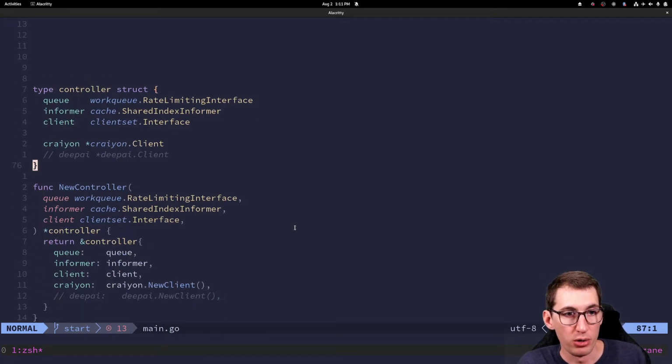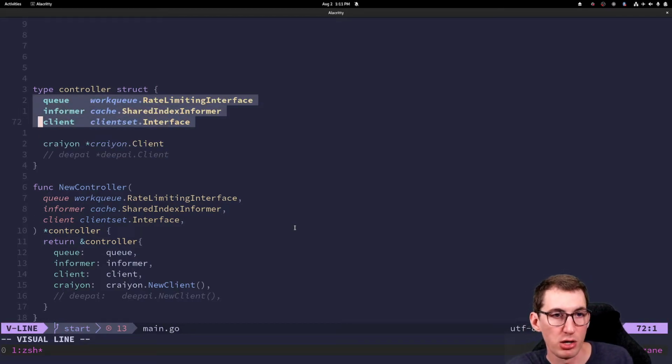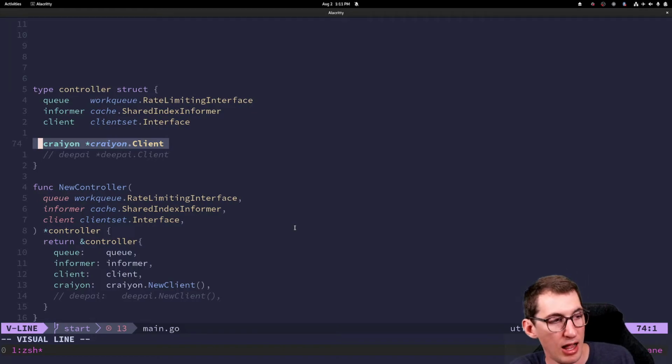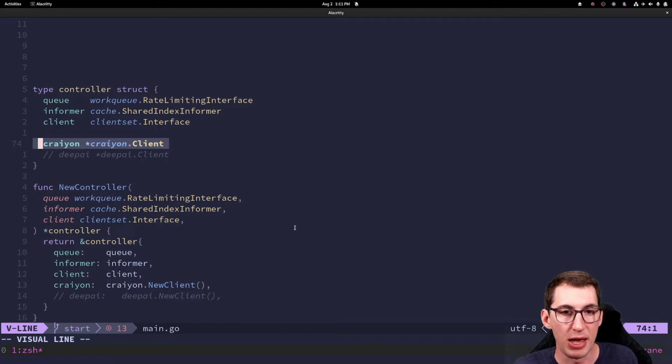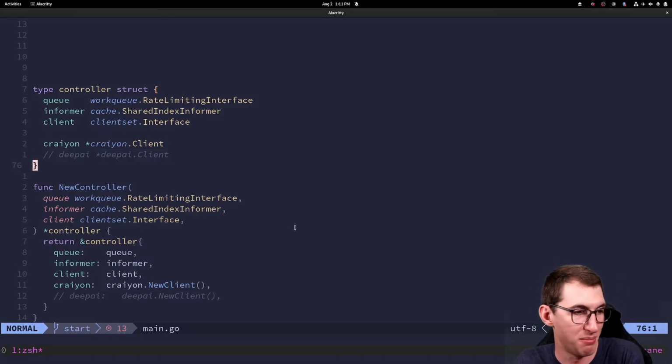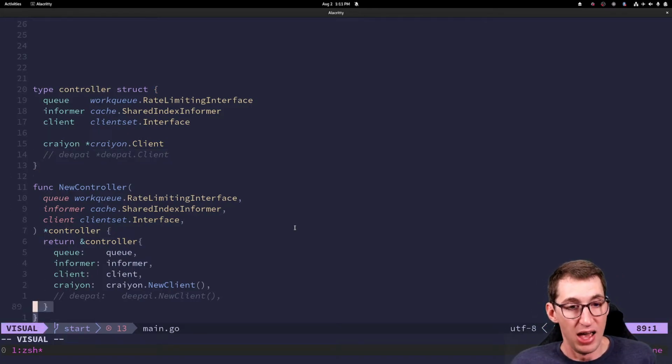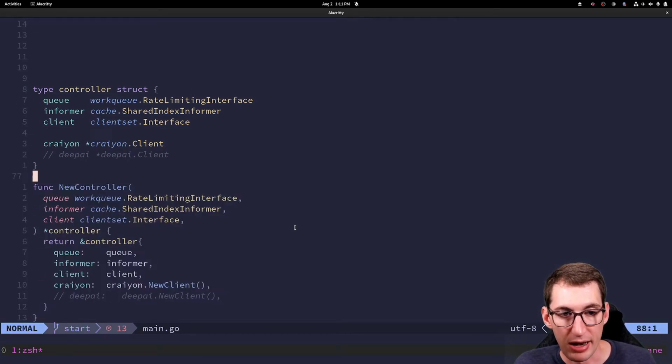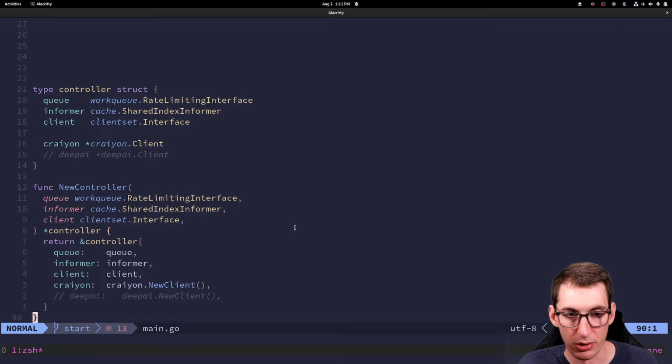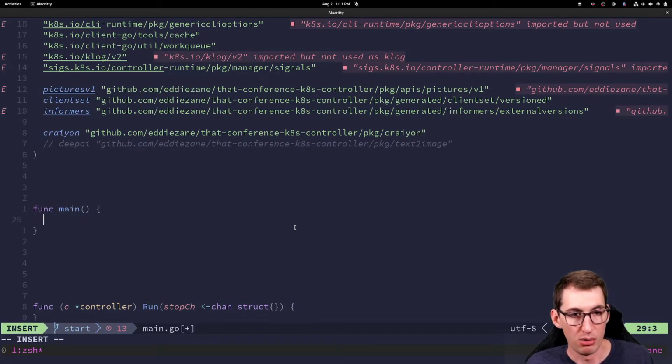So our controller struct, I'm just going to have a high-level struct here that's going to hold all of those things we talked about. So the queue, the informer, and then our API client, so our client set. And then this is the API client that, shout out to Billy, he helped me write this for making API requests to that AI gen website. Very cool. And we have a backup here in case I get banned and blocked. And then we have this new controller constructor that just takes those in and then returns a controller, right?